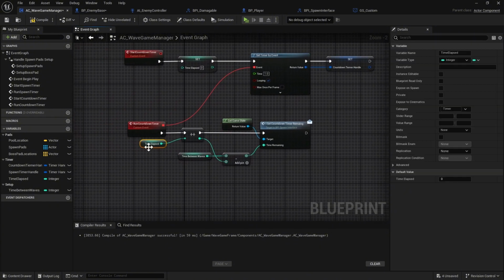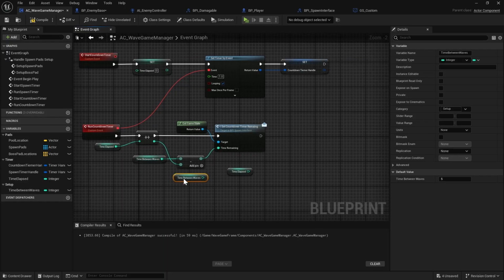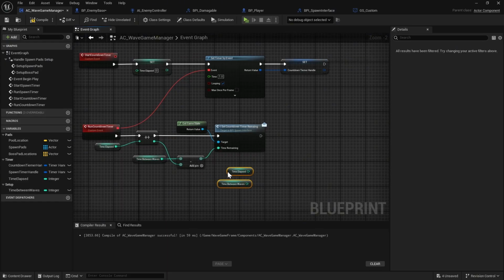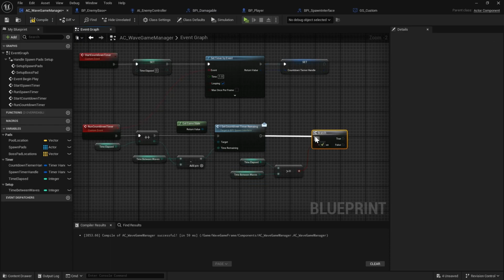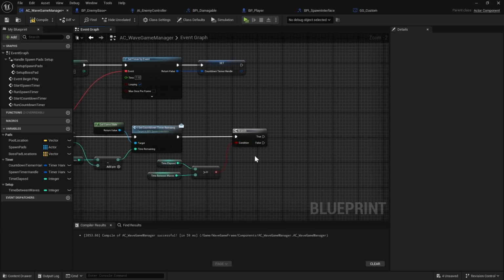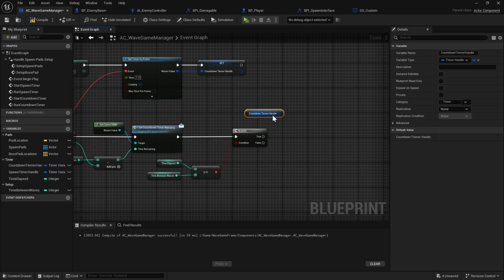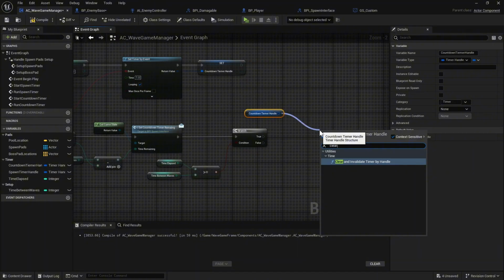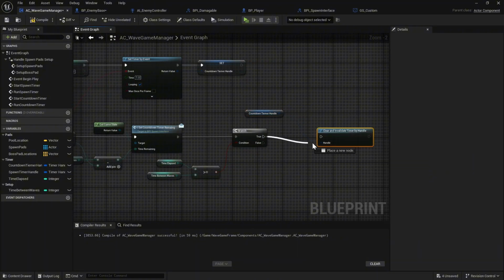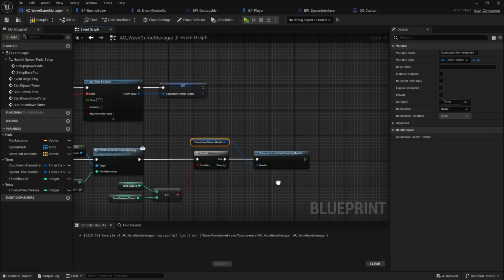Then we need time elapsed again and time between waves, and we need to see if time elapsed is greater than or equal to the time between waves. And if that is greater than or equal to the time between waves, we are going to take the countdown timer handle, sorry, I just sneezed, and clear and invalidate it because we no longer need this countdown timer handle, okay? We no longer need it. It's out of here. It's done.